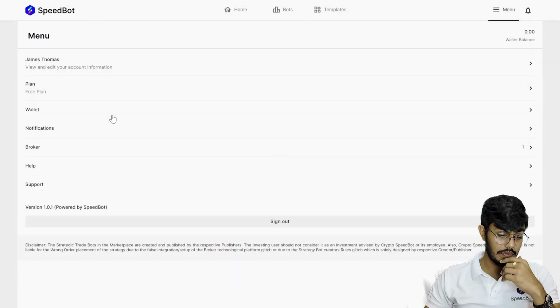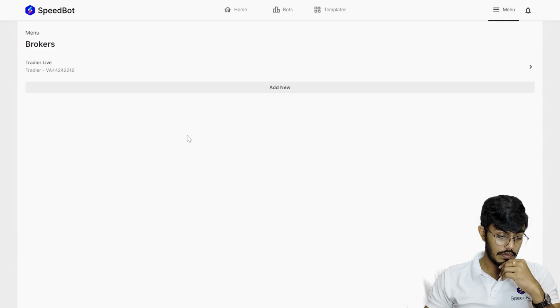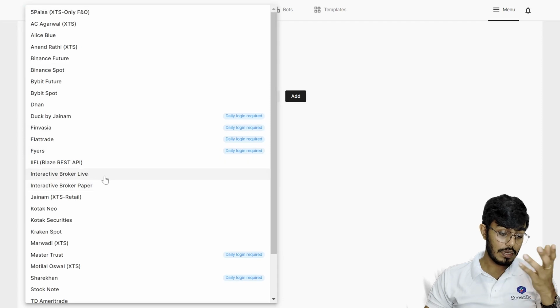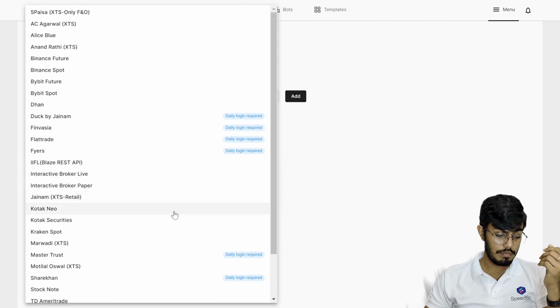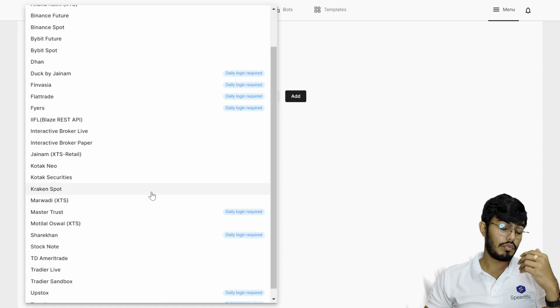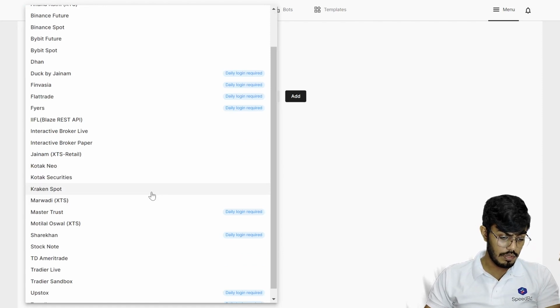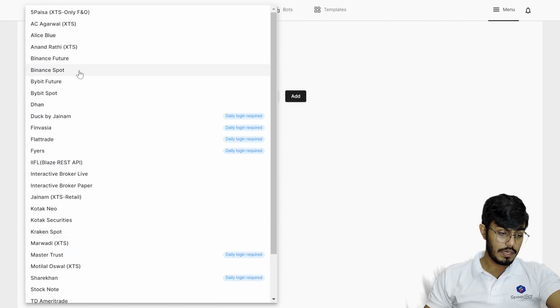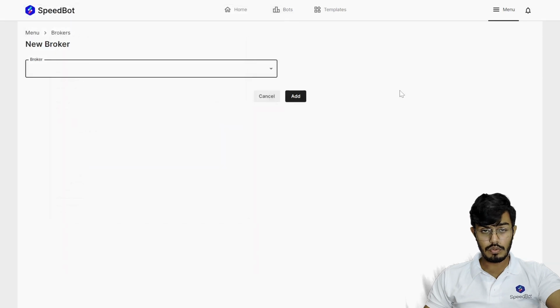Apart from that, the brokers that we support over here, if I just add a broker, then you have the Interactive Brokers live and paper. Let's say if you want to have the execution of algos done for the crypto segment, then you can have that as well. Apart from that, TD Ameritrade, that is Thinkorswim, Tradier Live, Tradier Sandbox, and Binance Spot, Bybit. So these are the brokers that we currently support. If you have your custom broker, then we'll be happy to integrate it.